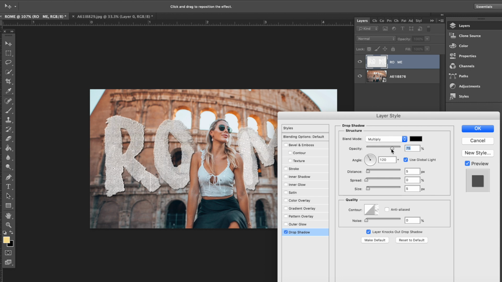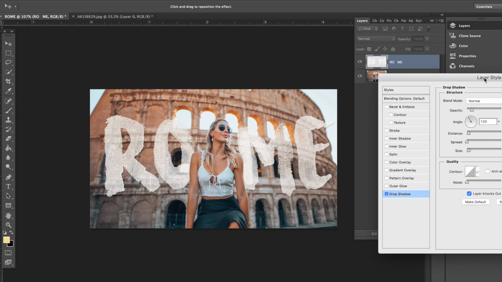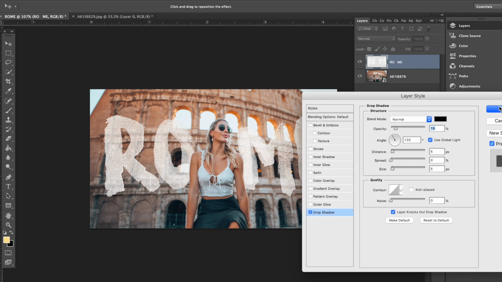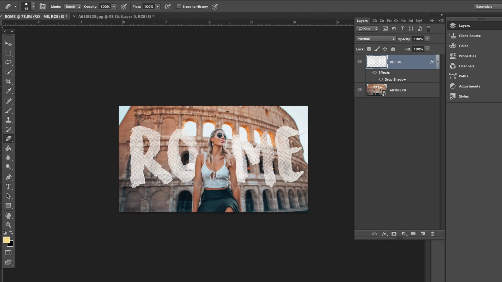And then I do want to make this word stand out a little bit more, so what I'll do is I'm going to do another drop shadow on this, just because the white words and there is some white part of the background is kind of blending in a bit too much, so it's just going to make it stand out a little bit.